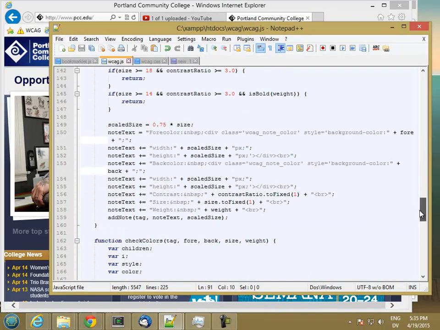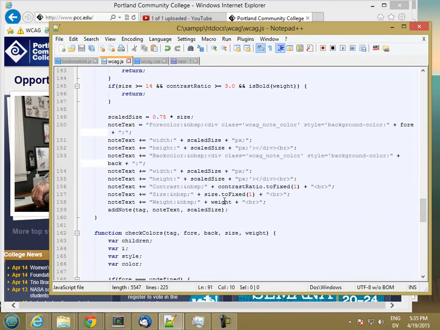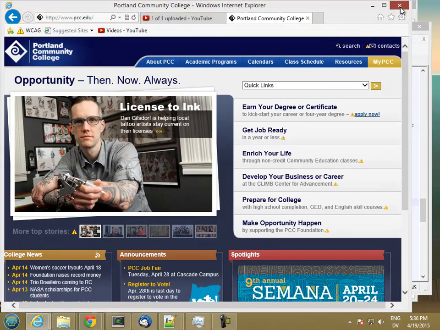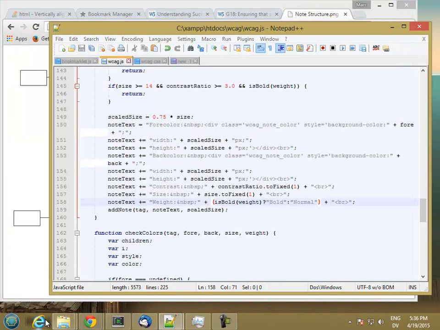So here's where I put the text together for weight. And I'm going to change this to say is bold weight question mark. So if it is bold, I'm going to put the string bold there. Otherwise, I'm going to put the string normal. And so that's going to affect both Internet Explorer and Chrome. Now, I probably have to exit my browser and restart. It's unfortunate. Yeah, so exit, close all tabs, start.